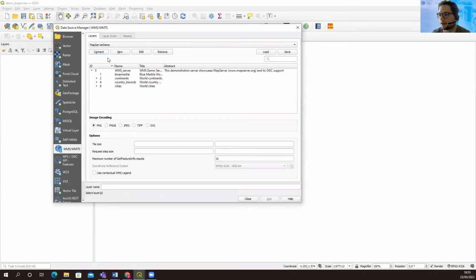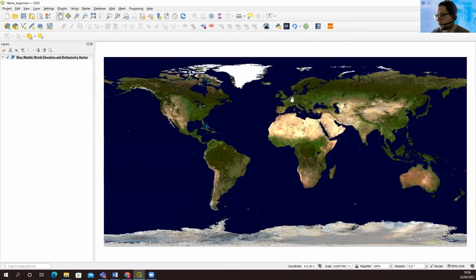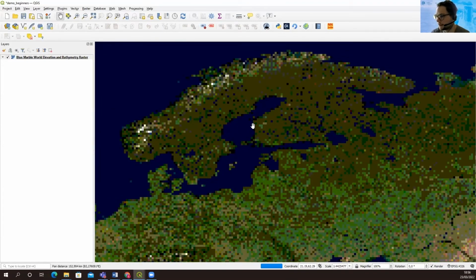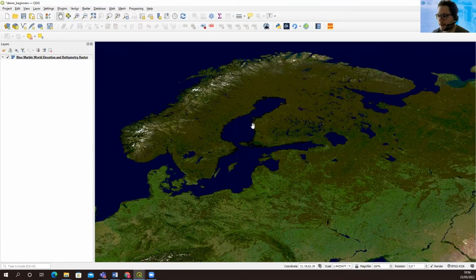Connect to this server, and here you have several layers which provide backgrounds or continent bounds, for example, in QGIS. We are going to use the Blue Marble map, which is a good background for our projects. You can click on Add, and now close this data. So you can see that you have the map of the world now. We are going to zoom on the Baltic Sea and proceed to our treatments on some Copernicus Marine Service data.